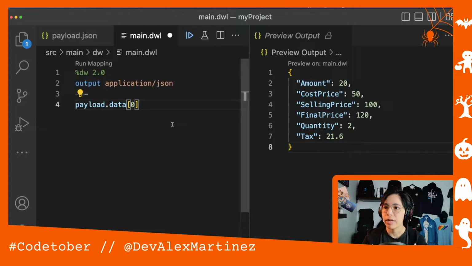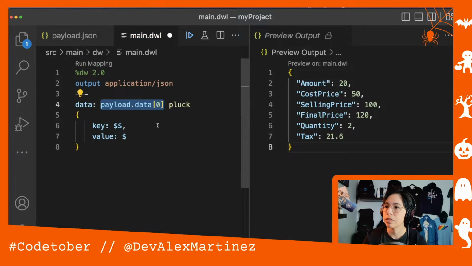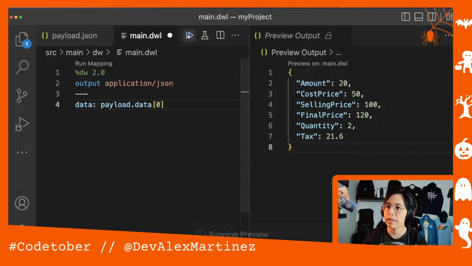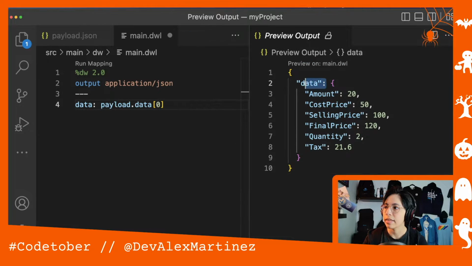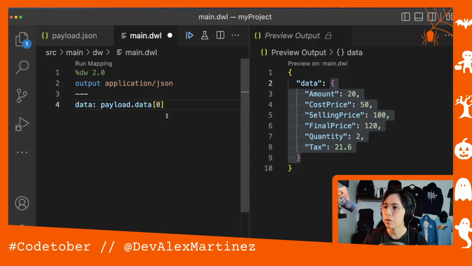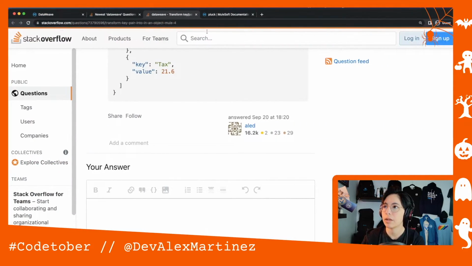So now that we have that, let me go back to this thing. Then we are putting everything in a data field. So basically just adding a data field at the beginning instead of having just this one object on its own. That's all this is doing. And then we add the pluck. So how does pluck work?